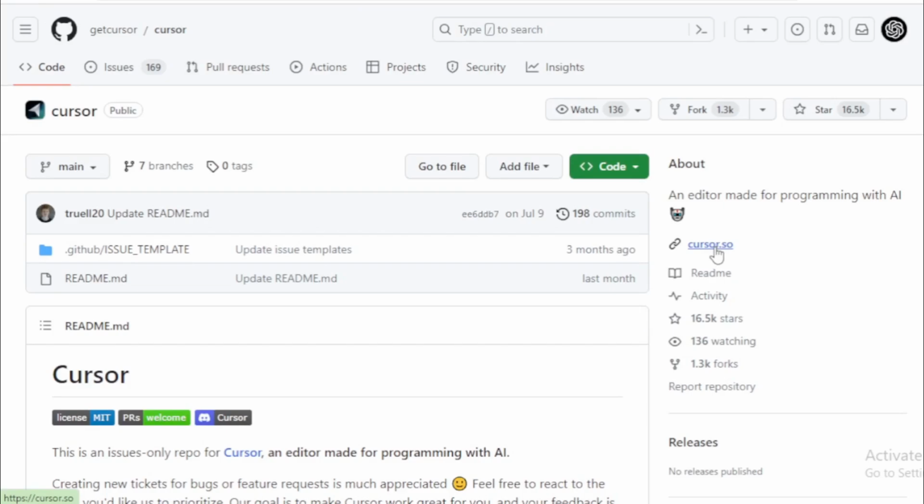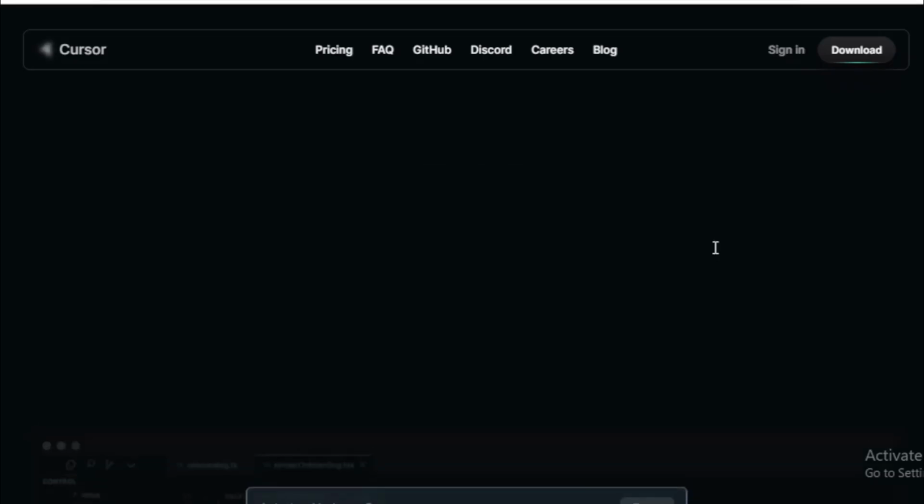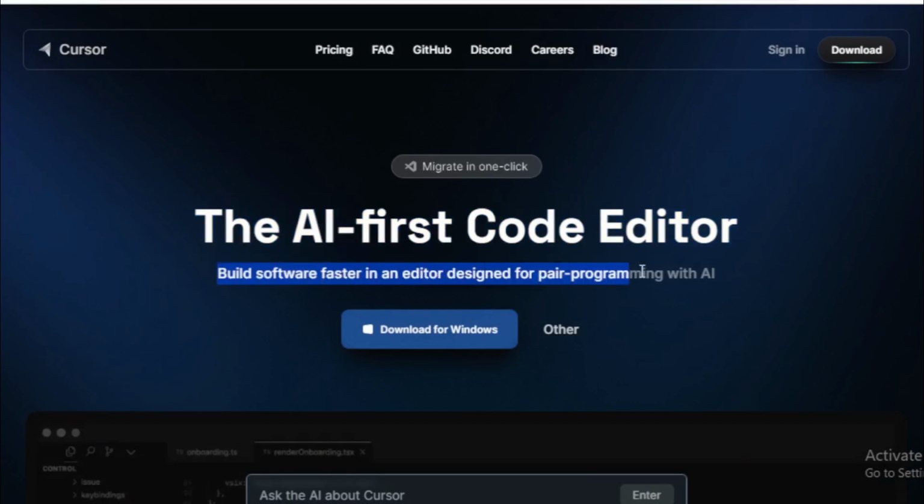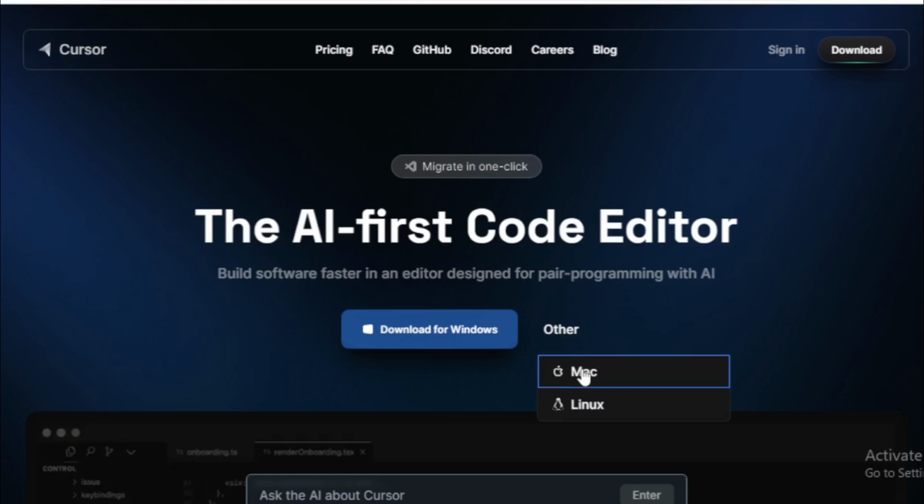Let's move to the official Cursor website and download Cursor. The AI-first code editor. Build software faster in an editor designed for pair programming with AI. Click the Download tab and download Cursor if you use Windows. And if you use another OS, then click the Other tab and download now. For example, if you use Mac, then download the Mac version, and if you use Linux, then download the Linux version. I currently use Windows, so I download the Windows version.